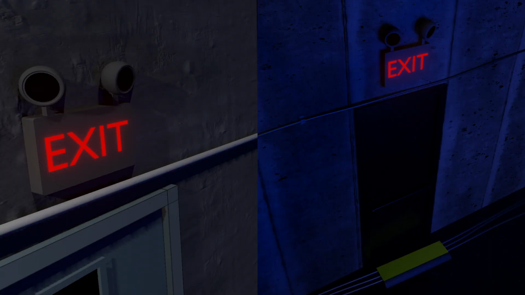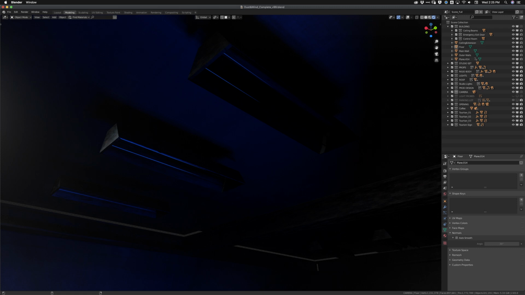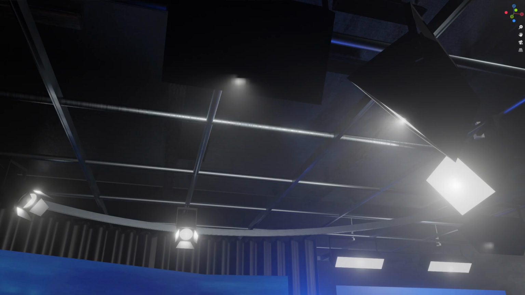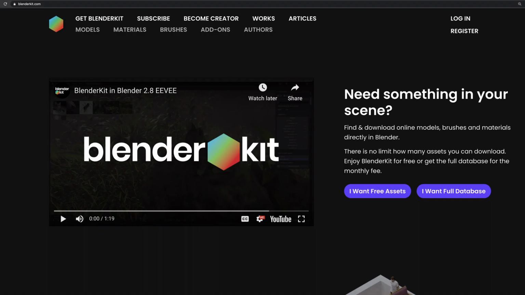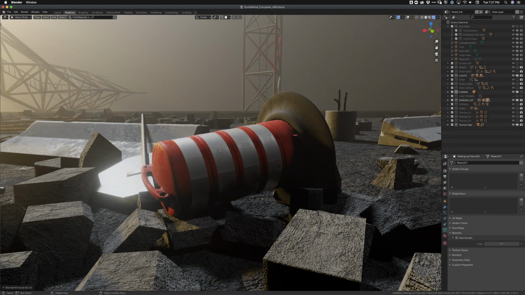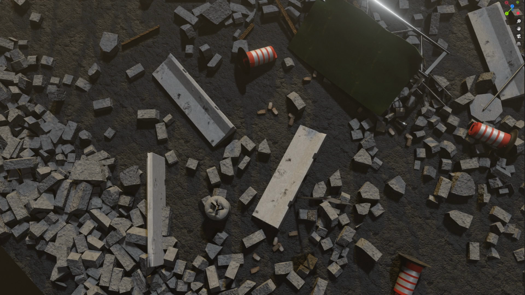Reusing assets within a scene is a great way to fill up the space without doing more work than necessary. I was able to duplicate the emergency exit, TV camera, ceiling lights, floor mats and cables, and studio lights to add detail across the interior part of the scene. I grabbed some elements from BlenderKit's free asset pack to combine with my own models, and duplicated them throughout the parking lot to really fill it up with debris from the tornado.